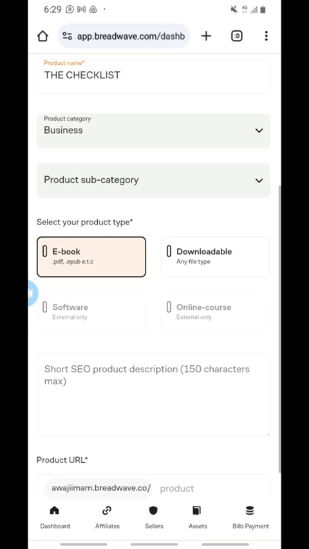Now, this book, is it an ebook? Is it downloadable? When we say ebook, something that people can read online, all right? A PDF, an EPUB, whatever.